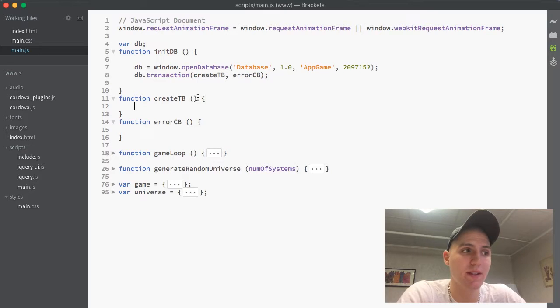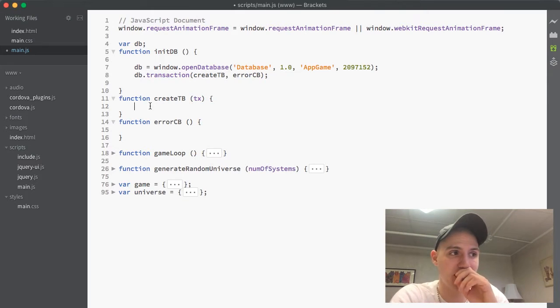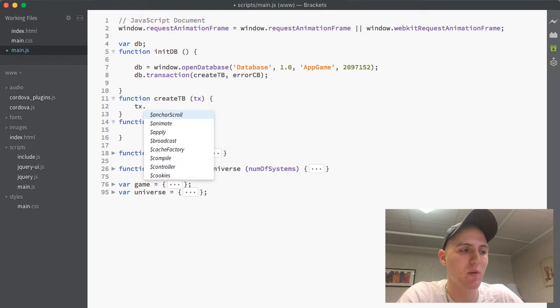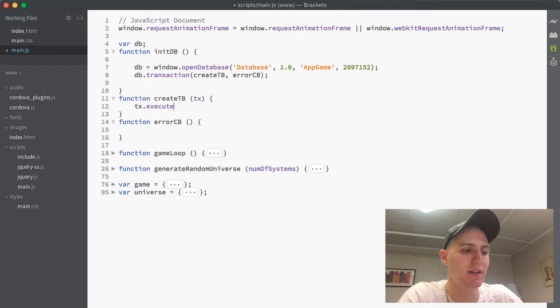So now jumping inside of our createTB, this is going to take one parameter, and we're just going to call it tx. This tx is an object, and the function that we're going to be accessing inside this object is called executeSql. If you don't know what SQL means, it stands for Structured Query Language, and essentially it's just a way for us to interact with the database. So now this executeSql function takes one parameter, and that's a string.